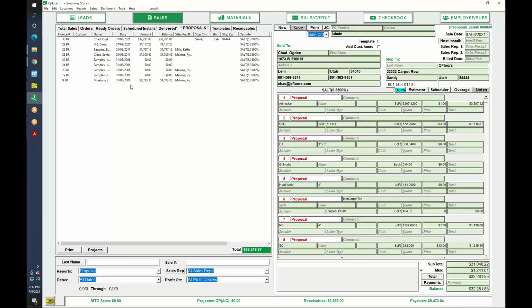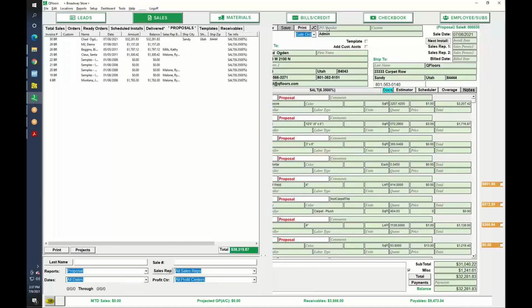Another third way that we have, which we've recently added: sometimes people want to make adjustments in Excel, especially on commercial projects, before they import it into QFloors. They have all kinds of formulas that they want to apply to the retail prices. By the way, it does bring in the retail price and the job cost when you do this.